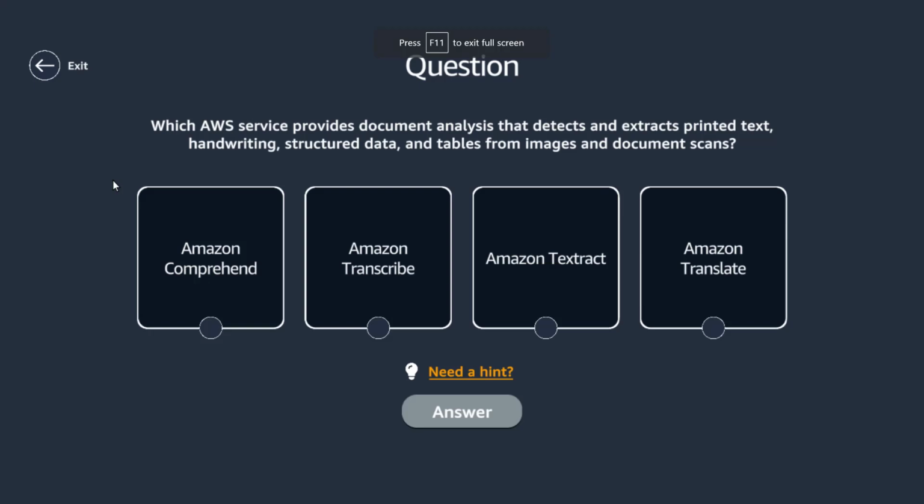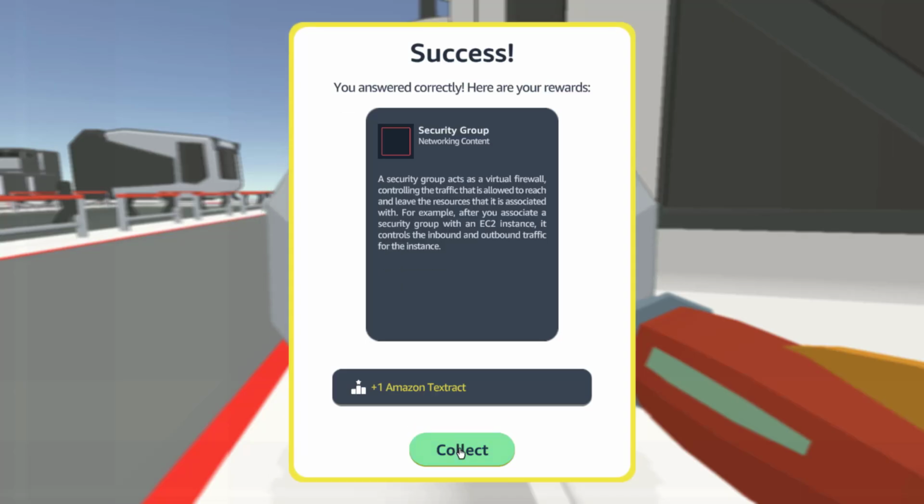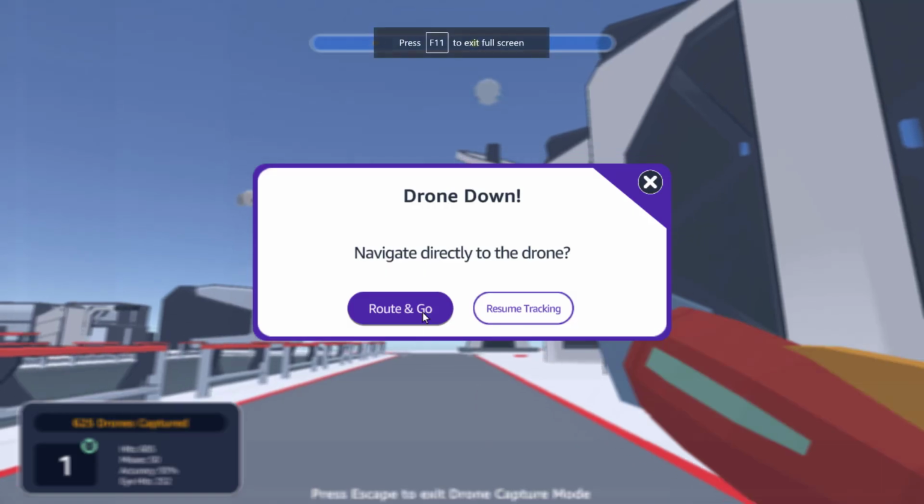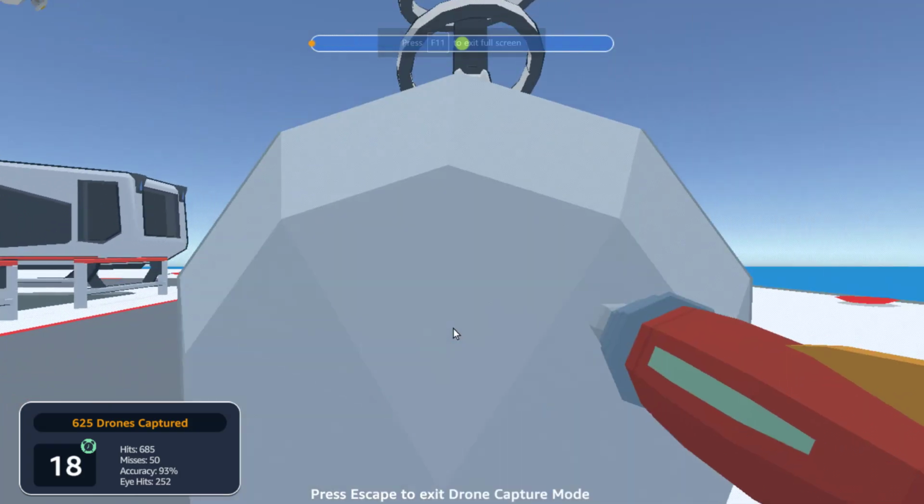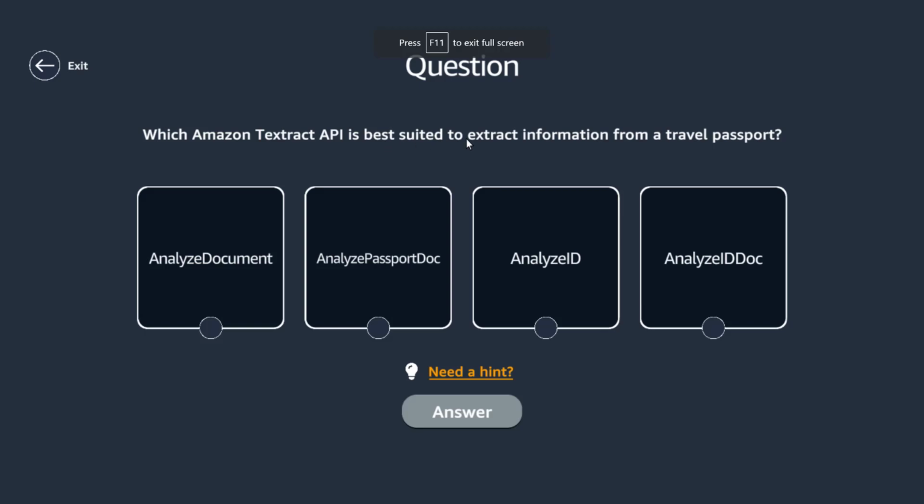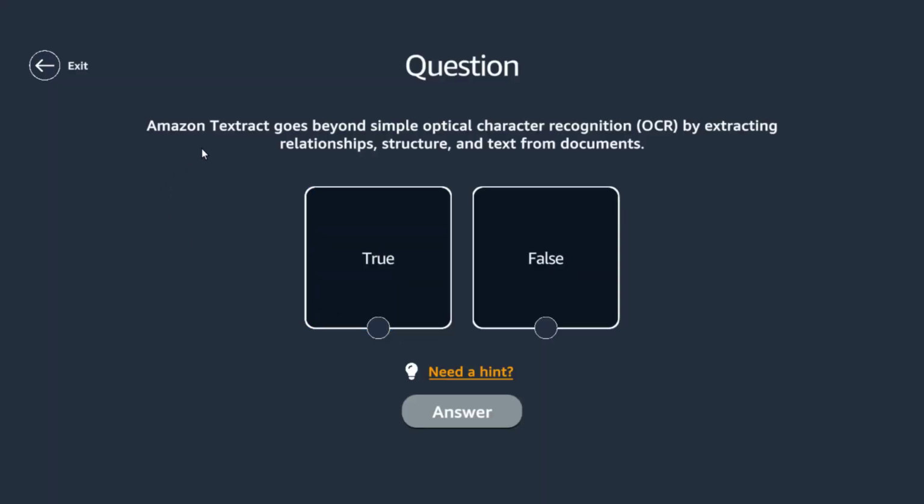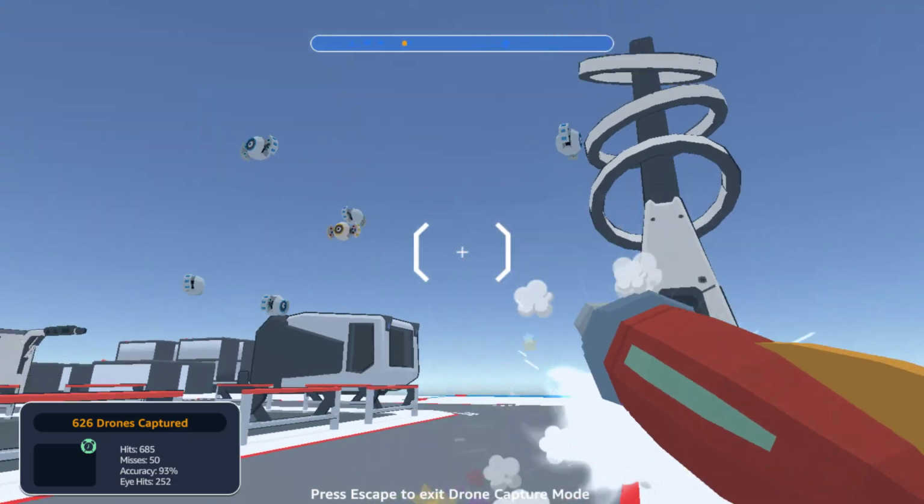Which AWS service provides document analysis that detects and extracts? Seriously. Wow, they are like, you did two out of two wrong, so let me throw a nursery level question for you. Oh, that is flying too high. Which Amazon Textract API is best suited to extract information from a travel passport? I think this one? No idea. All right, two out of five.